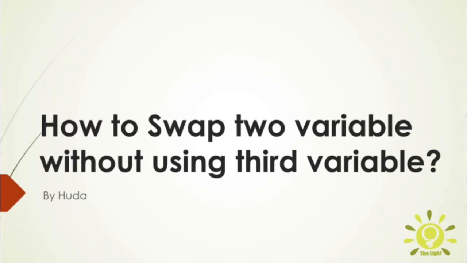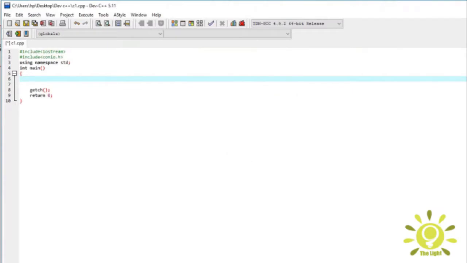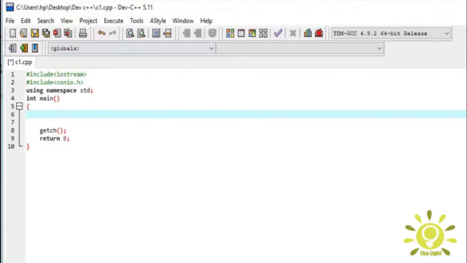Today in this video I want to show you how to swap two variables without using a third variable. So guys, let's start. First open Dev C++. I have already typed the main syntax of the program.